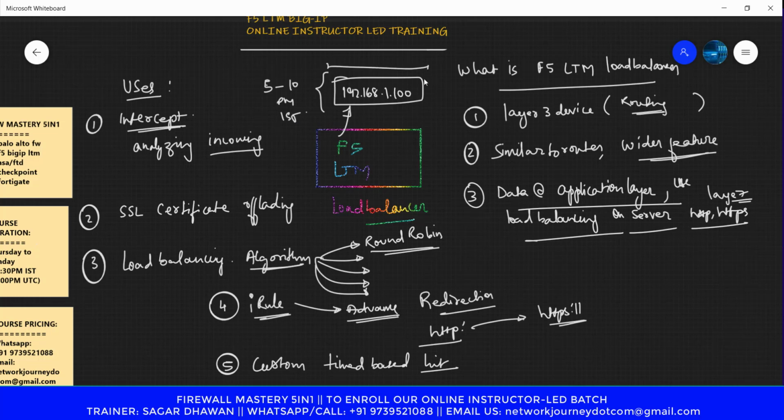Okay, you can also put some restriction that you don't want someone who is coming from, let's say, 10.10.10.1. If you don't want this, you can put the restriction. Now this group of people cannot access this URL. Okay, so F5 can do a lot of things: intercept, SSL certificate offloading, load balancing algorithms, iRules, custom time based.